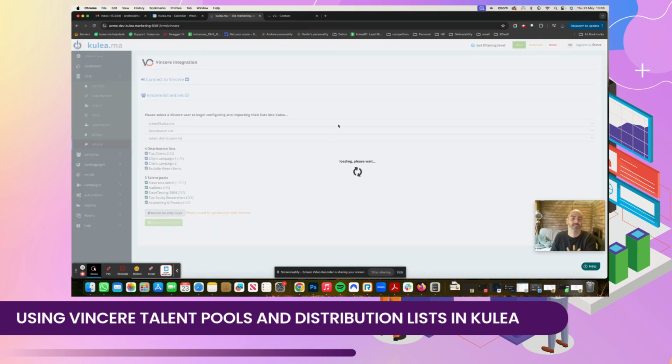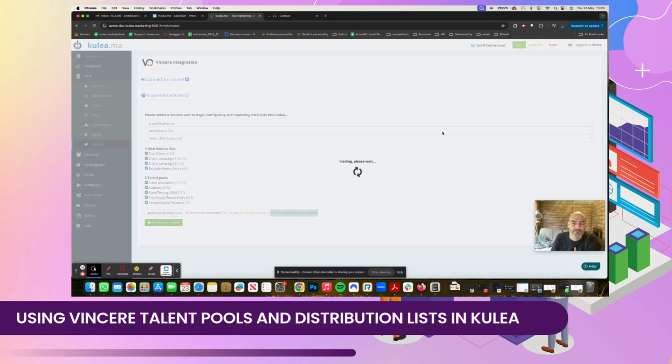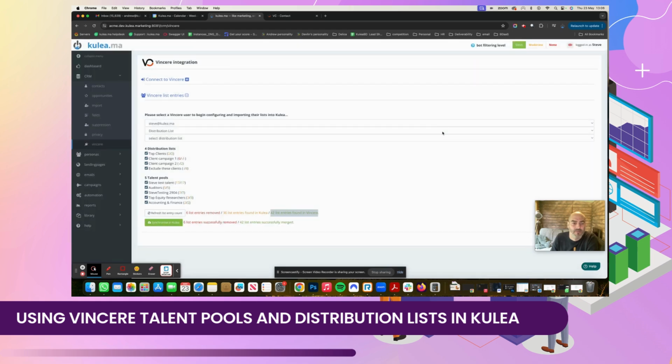I need that to reflect over in Kulea. So I'm just going to refresh the list entry count. Kulea's gone in and noticed you removed a list. That list had 6 list entries. We've currently got 36 entries in Kulea, but I found 42 list entries in Vincere. So I think I need to synchronize my databases. I'm going to synchronize in Kulea. There we go. Those are now fully synchronized, and everything that was in Vincere is now in Kulea and attributed to the right lists. What does that mean? That means your life is so much easier.